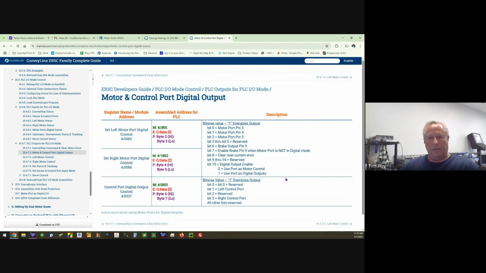Also, because we have the ability to control a brake, pin 9 is also an optional PNP output. You can also enable that by turning on bit 6. Now there's one special feature. Let's say your motor port is controlling a motor, but it is not a brake motor. You still have the option of using pin 9. That's what bit 7 is for.